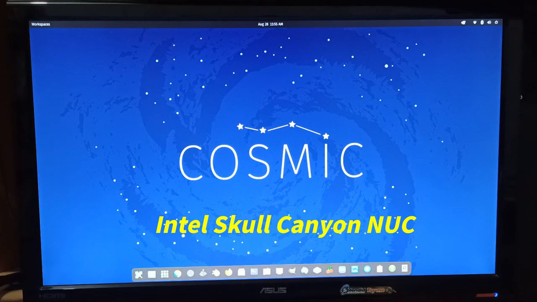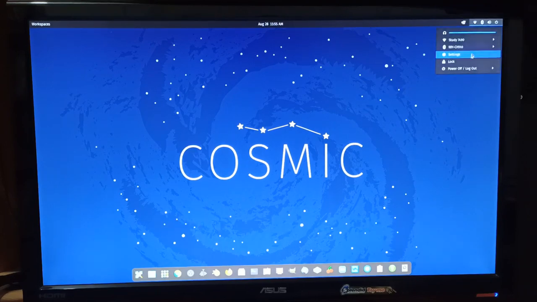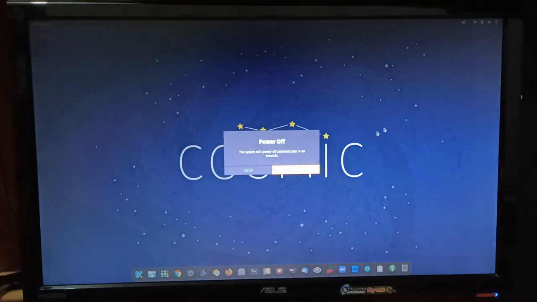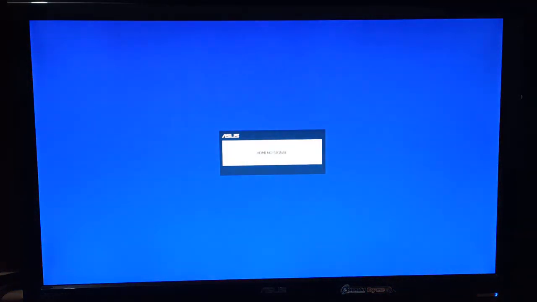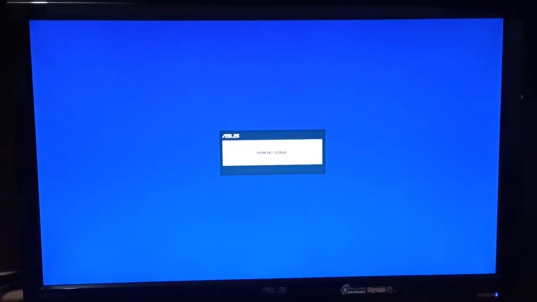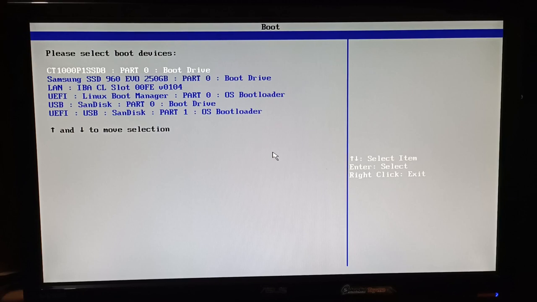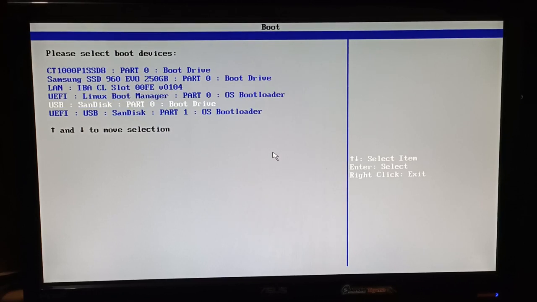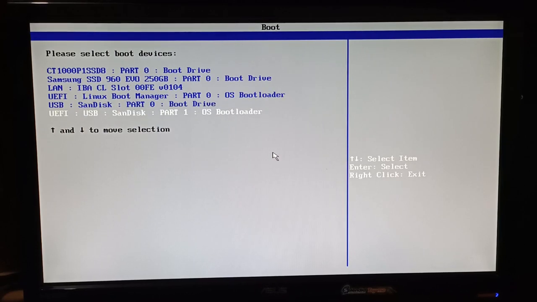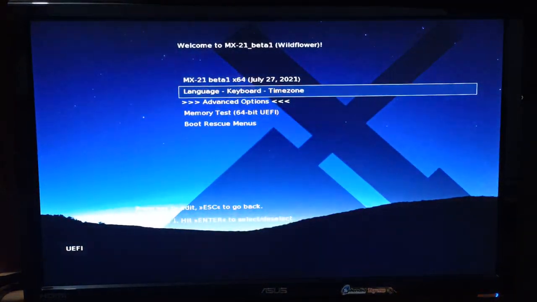Okay, so here I am on my Pop OS on my Intel Skull Canyon NUC. So what we're going to do is shut this down and we're going to check if MX Linux is going to boot on here. So I'll put the USB in the slot and see how we go. F10 to boot this Intel NUC. And as you can see here, we have, wrong button. USB, which is legacy, and UEFI USB Sandisk. So let's boot that. And by rights, we should have Audacity installed in there.